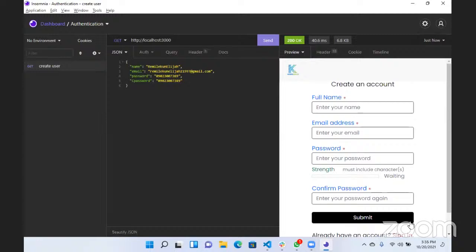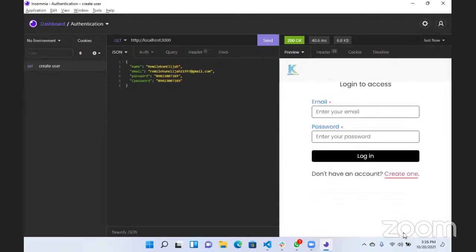So now click the login part. You can just ignore this for now. When you check the status message, it says 200 for okay, which means that the account has been created successfully. So now what we need is the email and the password.